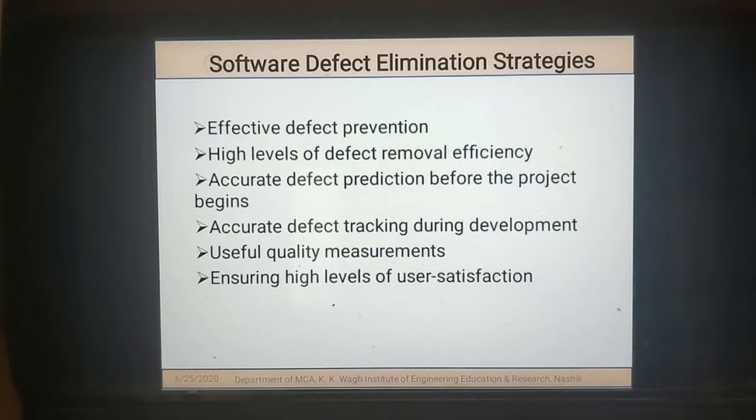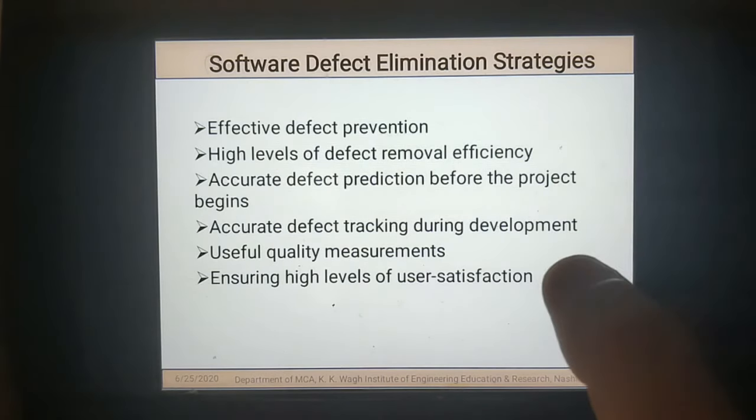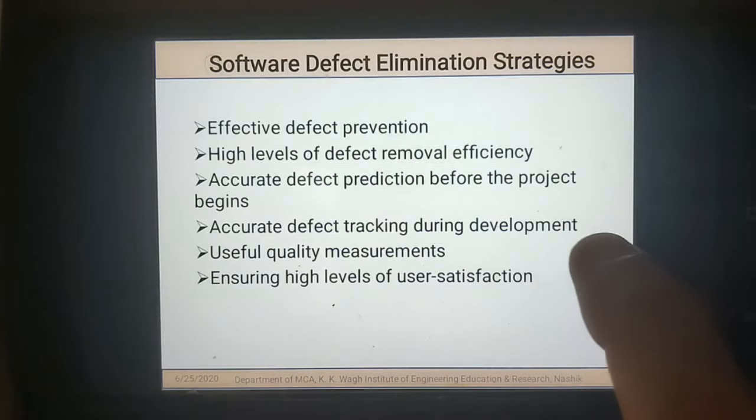Accurate defect predictions before the product begins. Accurate defect tracking during the development process. Very useful quality measurement, which we should implement, and ensure a high level of user satisfaction, so that defects are eliminated before release. This is all about the software defect elimination strategies, along with the details about the origins of the defect and what a defect is. Thank you.